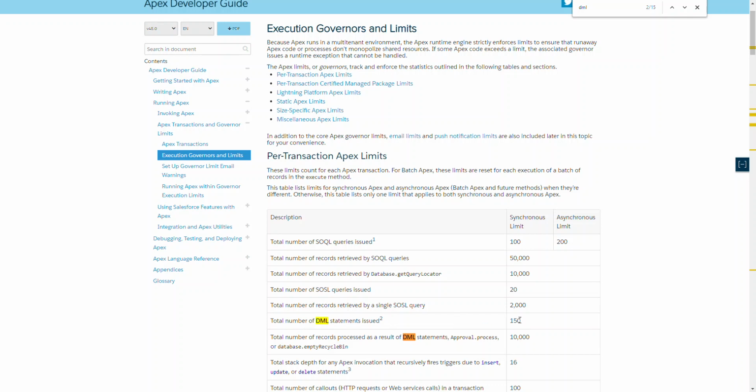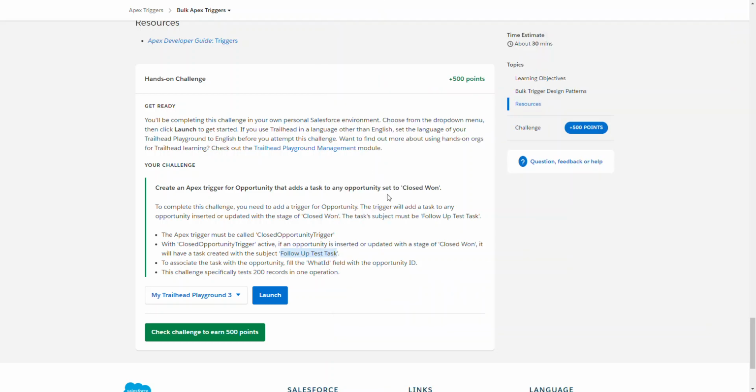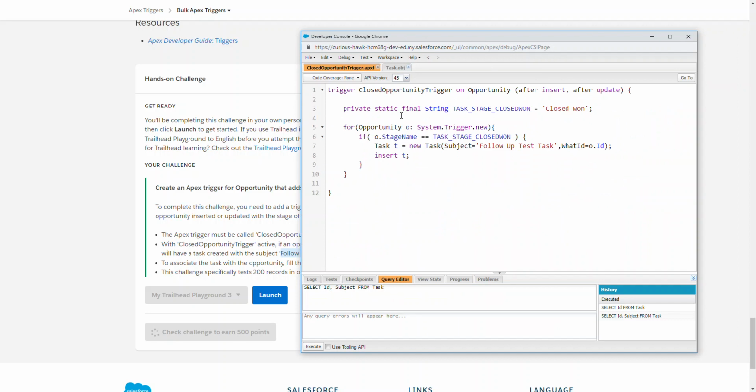We're going to get 200 records sent to us, but I can only do in a single context, and this is in a context as in someone clicks save. Before Salesforce is done processing everything I told it to do, I can only do 150 DML statements, and this insert, that's a DML statement. If I get 200 opportunities sent to me, and I can only do this 150 times, I'll get an error. So I have to fix that. So I'm going to click check challenge, and I should get an error here. And you know what? I should actually click. I have to hit run all, I think. Or maybe not.